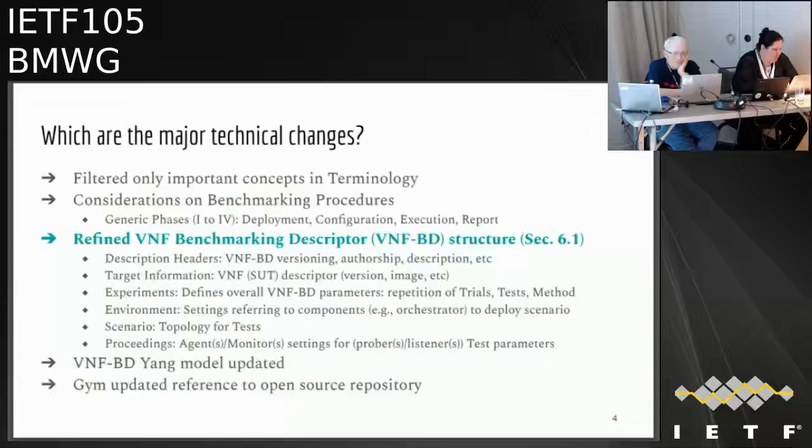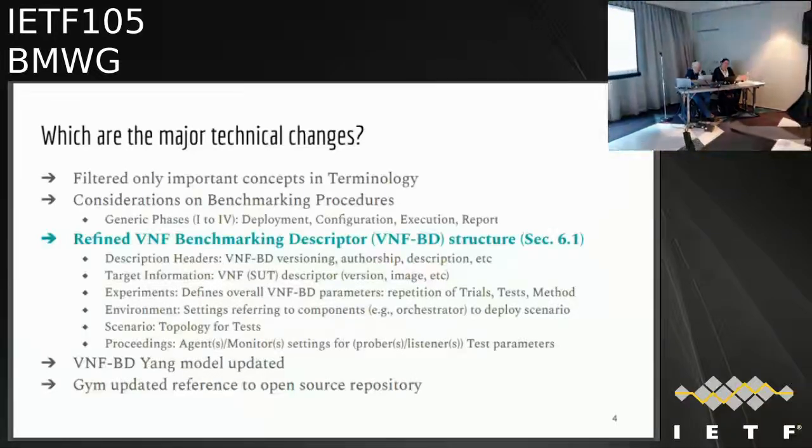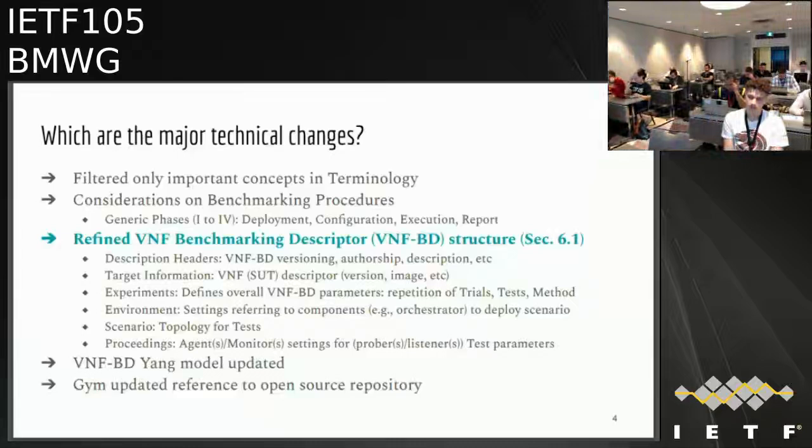Here we are thinking about referring to the actual existing TOSCA or YANG reference, and we're still trying to see if it's feasible or not for this VNF-BD model, or to make it as generic as possible. We also defined the proceedings that mainly define how the VNF, or the SUT in this case, is benchmarked, and the tools and the parameters for these tools to operate and generate the test results. Based on that, we updated the VNF-BD YANG model, and we pushed the updated reference open source repository to the draft as well. Next slide, please.